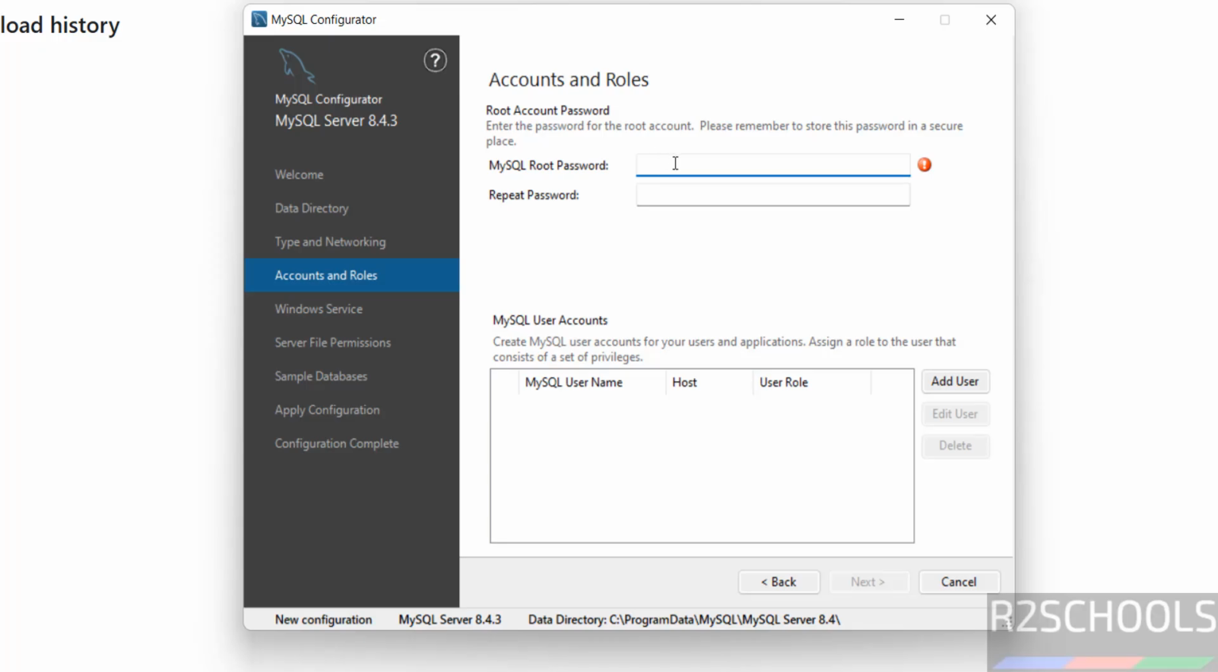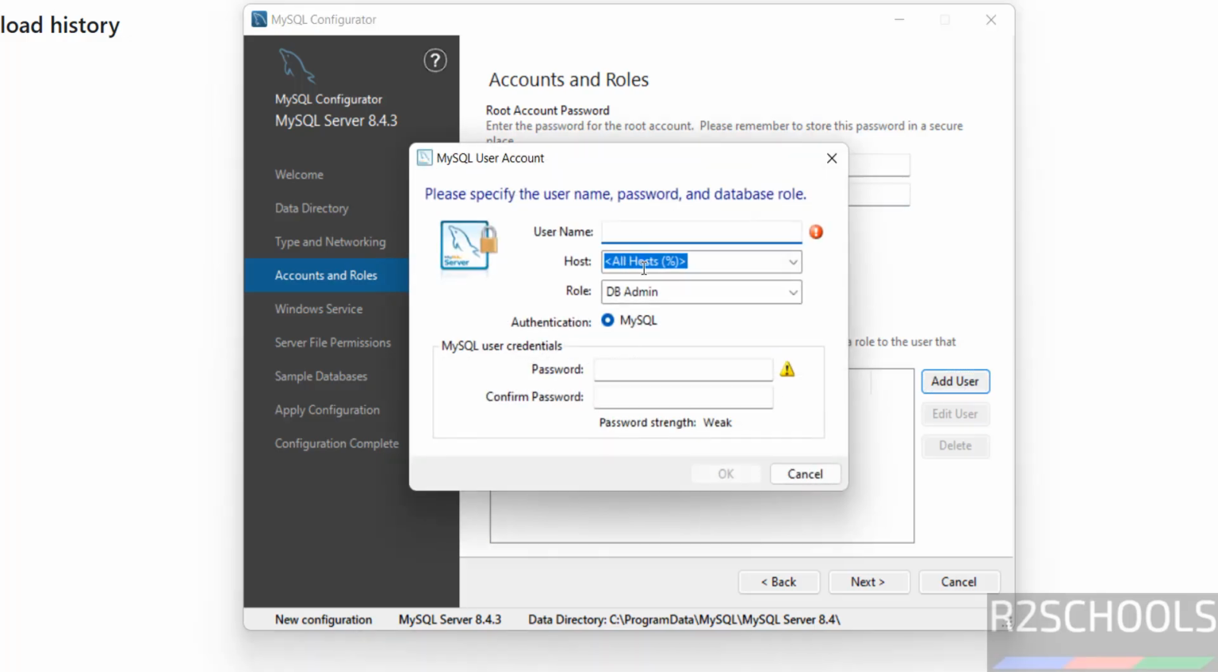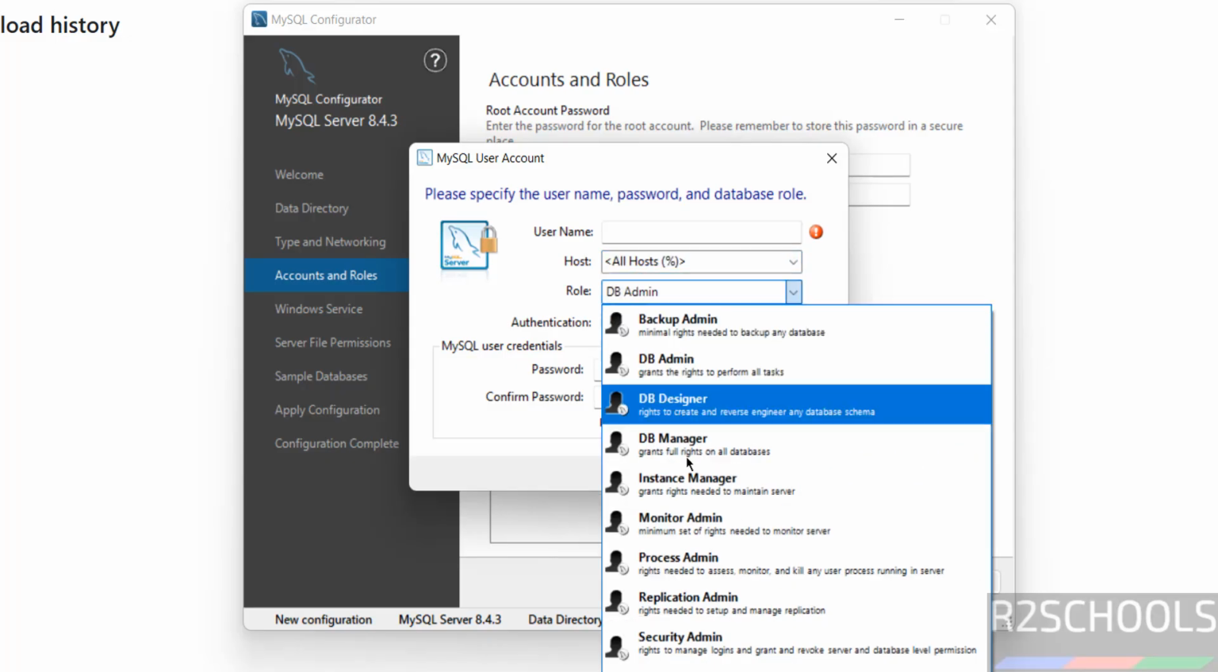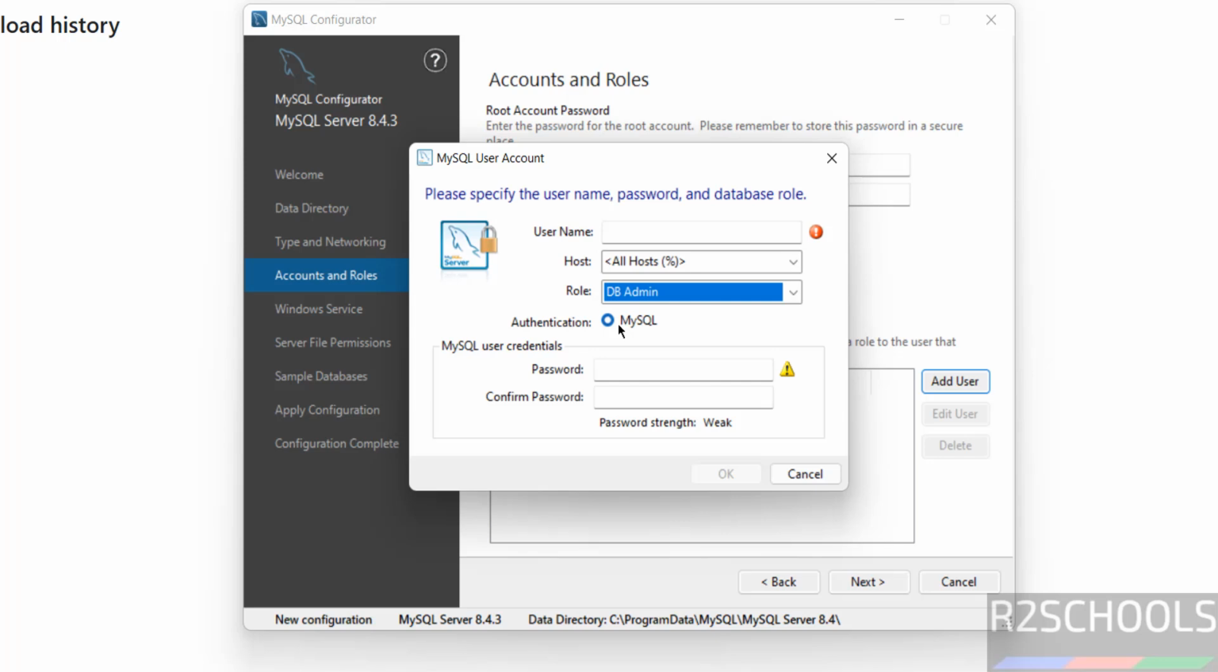Now provide the password for the root user. If you want to create a user, click on add user, then provide the username, host, localhost or another host. Okay, and role. See here we have different roles. We have to assign the roles and authentication as MySQL, and provide the password. Okay, I'm not going to do it, I just want to show you how to create a user. Later also you can create users.